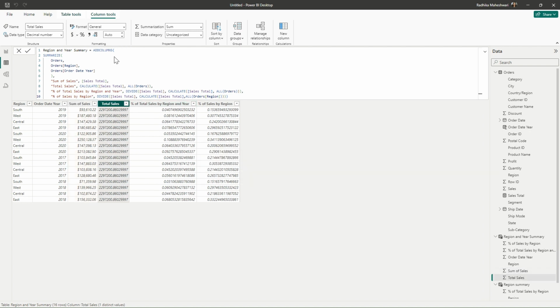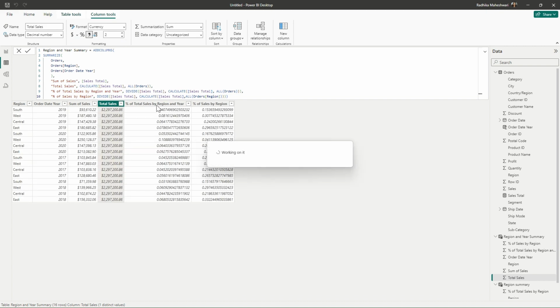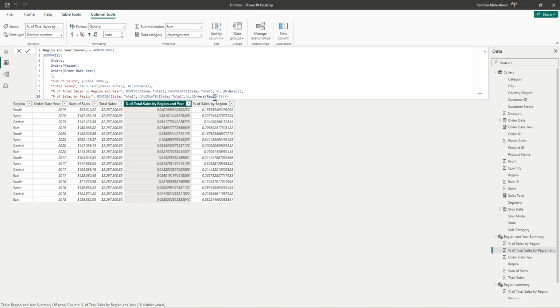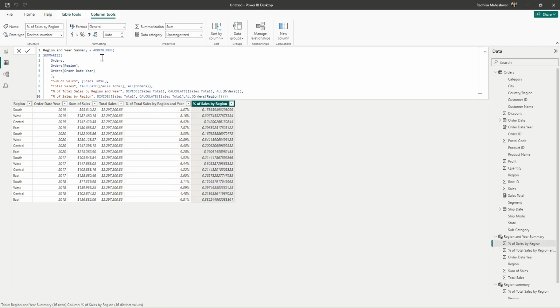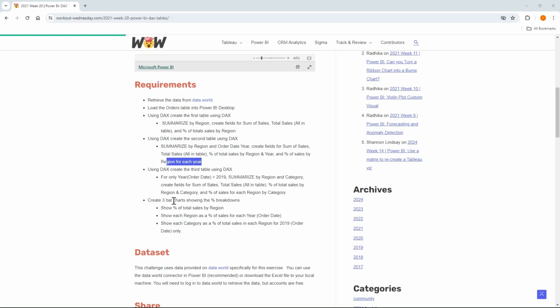Similarly, total sales is a currency value to two decimal places. Percentage of total sales by region and year is a percent value, and percent of sales by region is also a percent value. So now after doing that, this is how our cleaned up table looks like. Now for the last table, we need to first apply a date filter. So we just need data for 2019.